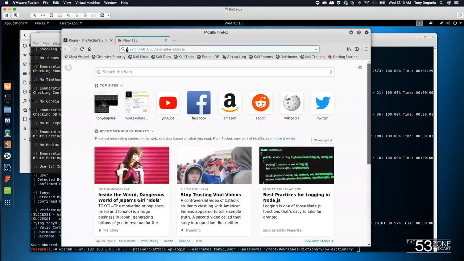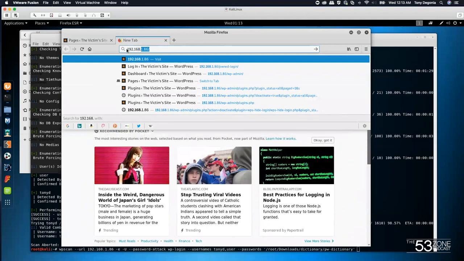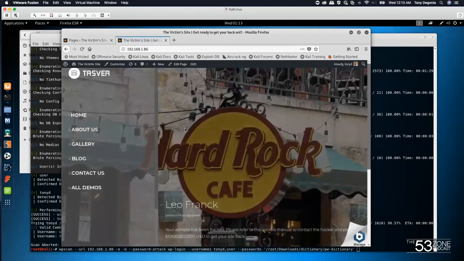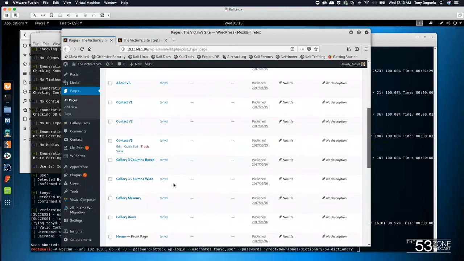So we'll open up another browser window here, and we'll open the website again, and we'll see a number of things here. We did change some text in a previous session. Basically changed it to your website's been hacked. Please refer to the owner's manual and contact the hacker and pay him $1 million to get your website back. All right, just a little fun stuff there.